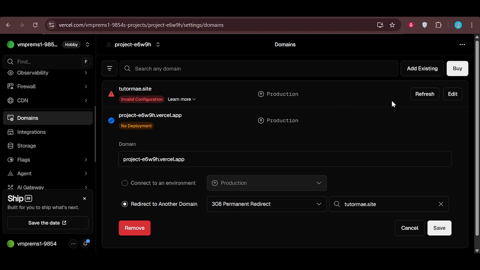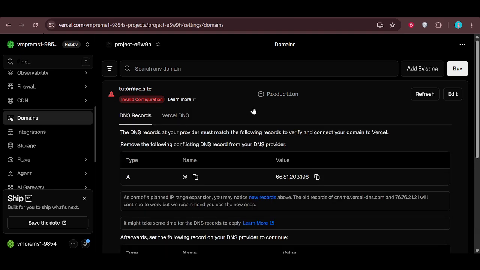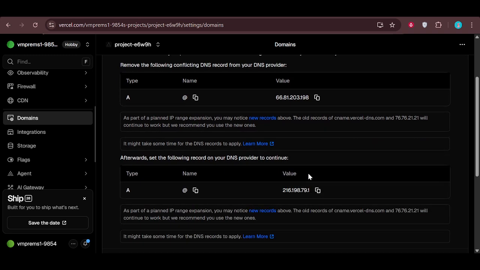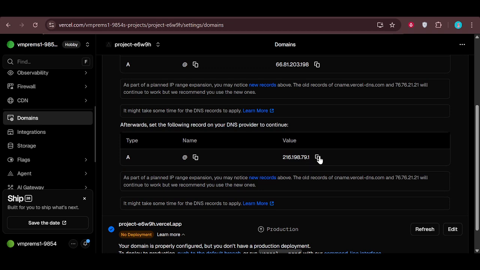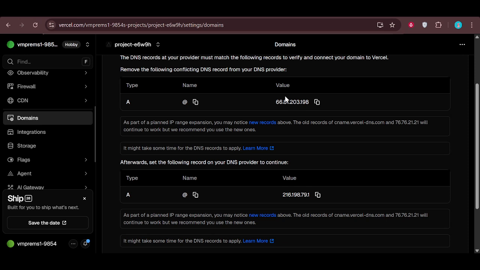What Vercel shows you next depends on whether you added an Apex domain like example.com or a subdomain like app.example.com or www.example.com. If you're using an Apex domain, Vercel will provide an A record. This is a DNS record that points your domain directly to an IP address that Vercel controls. You'll see something like type A along with the value you need to copy. If you're using a subdomain, Vercel will instead provide a CNAME record. A CNAME doesn't point to an IP address directly. It points your subdomain to another host name that Vercel manages, which then routes traffic correctly.